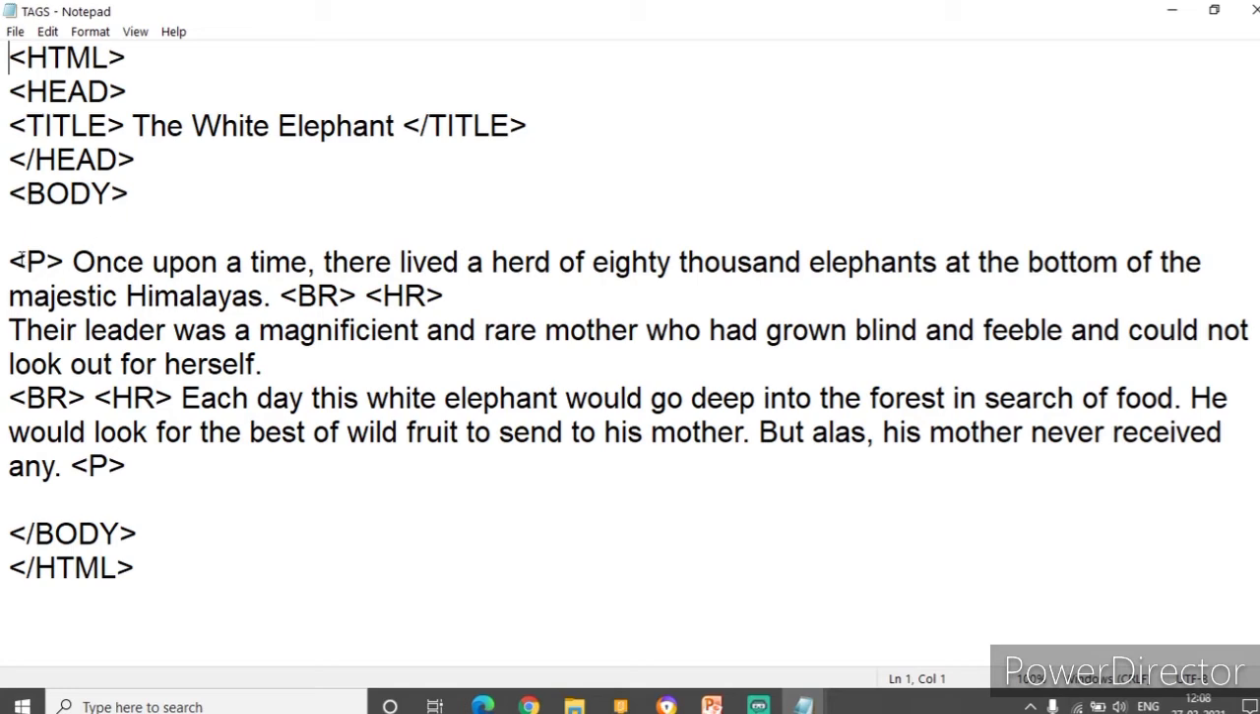The body starts. The tag P here is for paragraph. Here the paragraph starts: Once upon a time there lived a herd of 80,000 elephants at the bottom of the majestic Himalayas. Then I have given a break here. This is a paragraph break. BR is meant for paragraph break. One more tag is HR. It gives a hairline. Now, their leader was a magnificent and rare mother who had grown blind and feeble and could not look out for herself. Again we've given a break here, again a hairline.